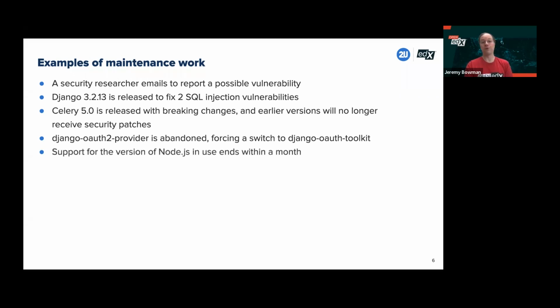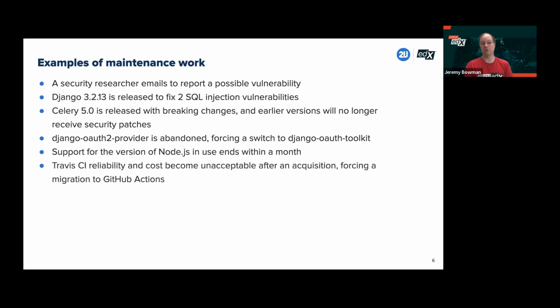Support for the version of Node.js currently in use ends within a month. This is a very timely example. This is happening right now. We're switching from Node 12 to Node 16 because Node 12 reaches end of life at the end of April. And another real example, Travis CI reliability and cost become unacceptable after an acquisition, forcing a migration to GitHub Actions if we want to be able to keep running our tests.